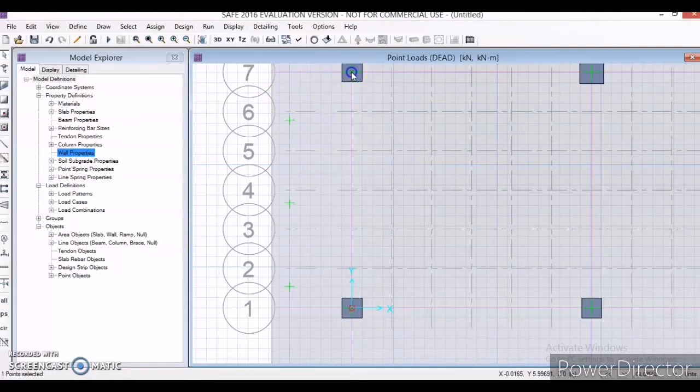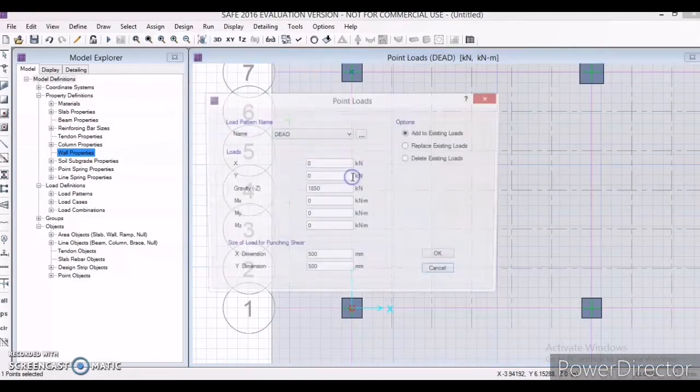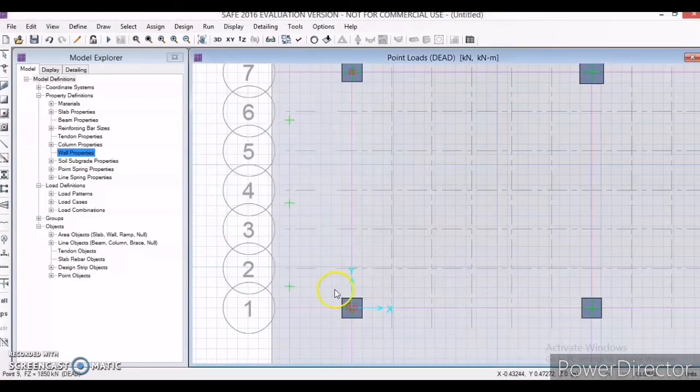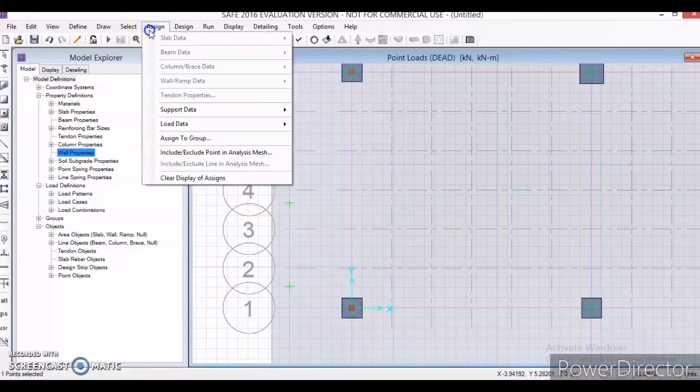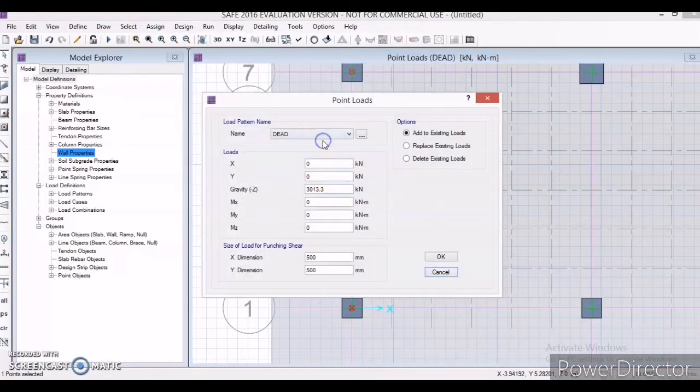So this is the second point. Assign, load data, point loads. The dead load to it is 3013.3, and we need to assign the live load as well, so I am assigning live load to it as well. So select this point again, assign load data, point loads, change this to live, and the live load given is 797.6.